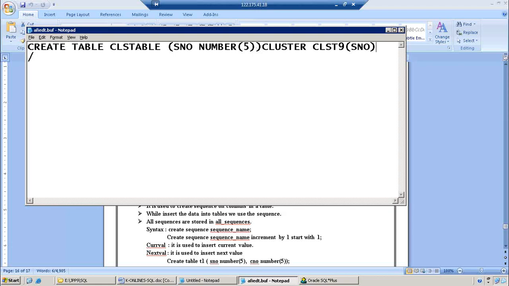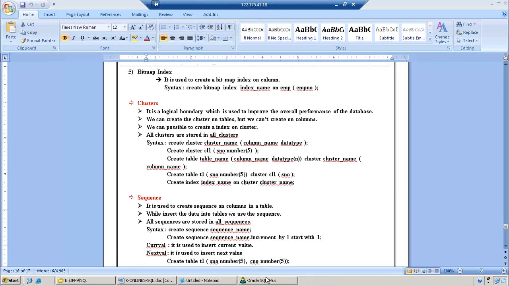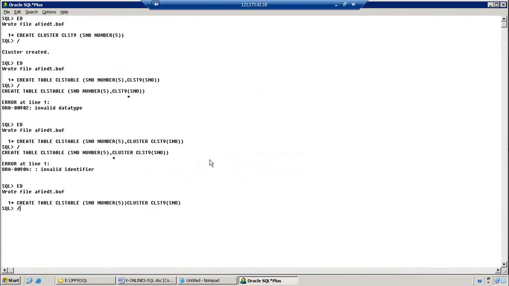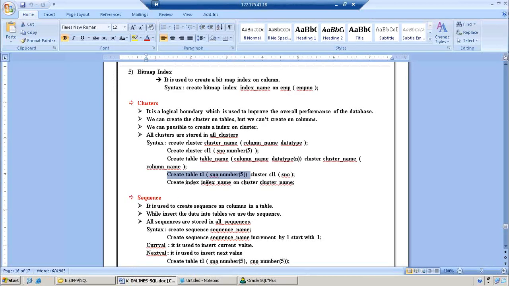Now I have a table, and the table contains only one column. Then next I assign our cluster. Table created with cluster. So already our table columns are completed, and next we apply our cluster on this table. Later we create the indexes on the cluster.